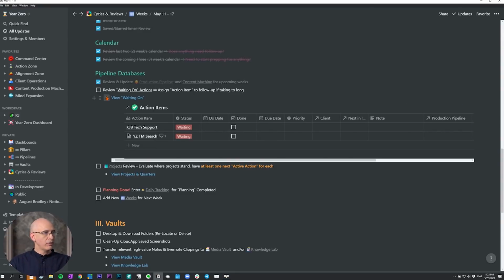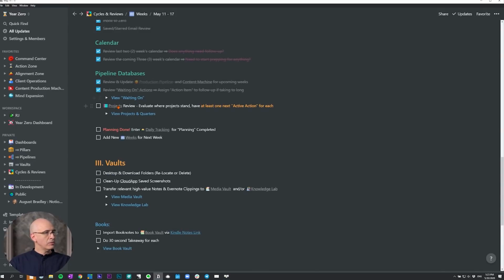Take care of the ones we take care of, or just accept that we're going to continue waiting on the ones that we don't take care of. Either way, we've reviewed it. Next, project review. Evaluate where projects stand and have at least one next action for each.